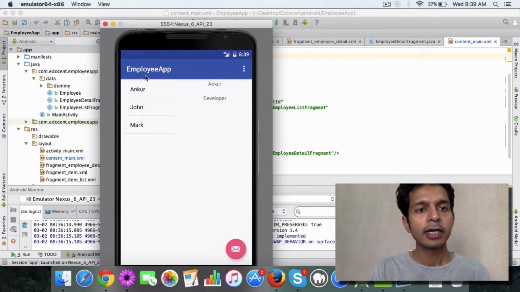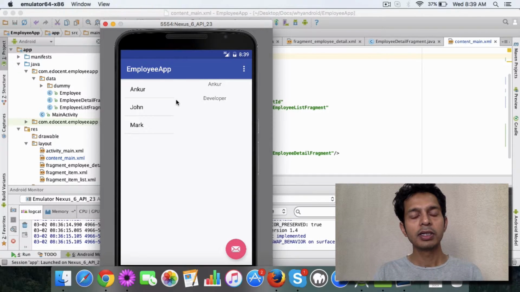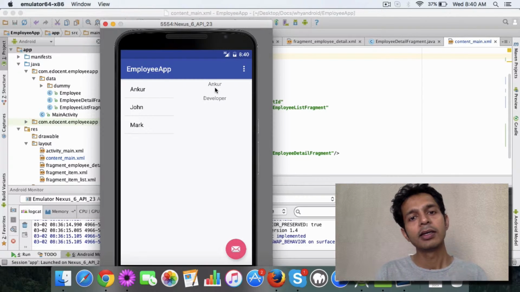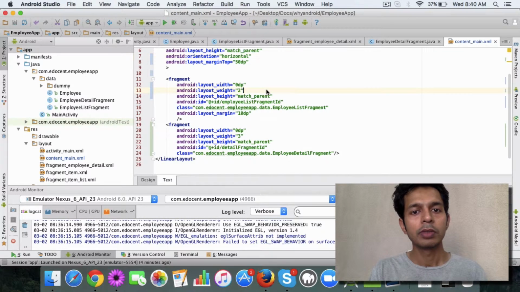So go ahead and try it out once you have the detail fragment and you have added it to the activity. Then we are going to look at how this fragment is going to communicate. I mean, how it's going to send the data so that you get the appropriate employee detail. So in the next video, we'll proceed further.